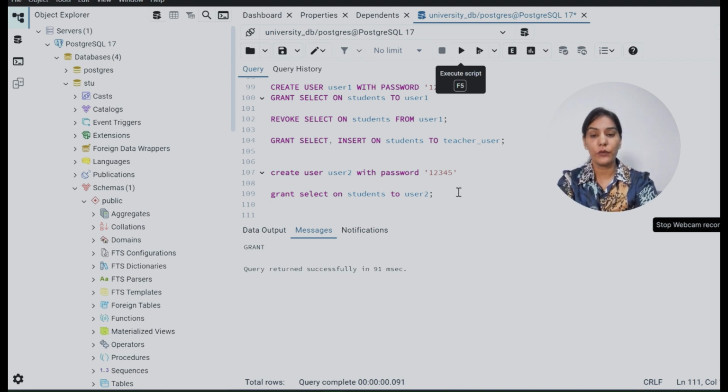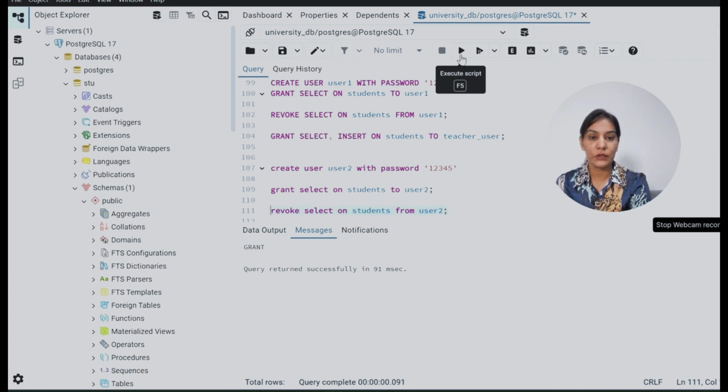After some time, now we want to revoke. Because we have just assigned select, we will revoke select on the table named students from user 2. So now we are going to revoke the permissions. The person no longer has access.